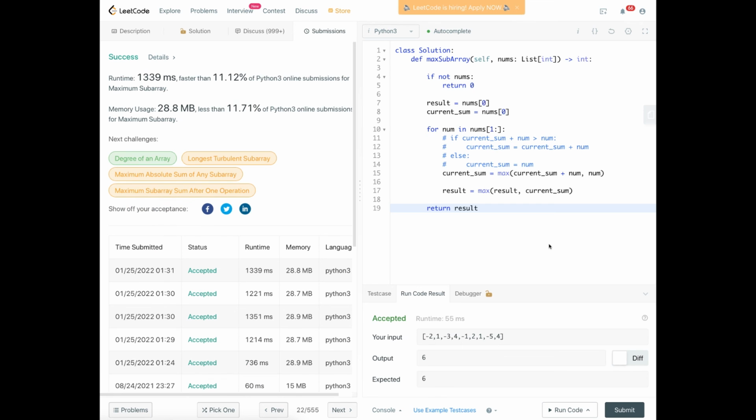Looks like it's working as expected, and the space complexity is big O of 1 because we're just using a couple of variables, and the time complexity would be big O of n because we're iterating over the entire list.